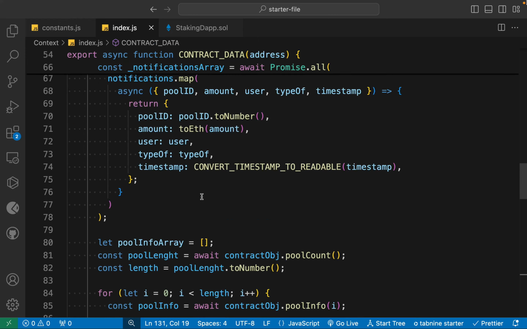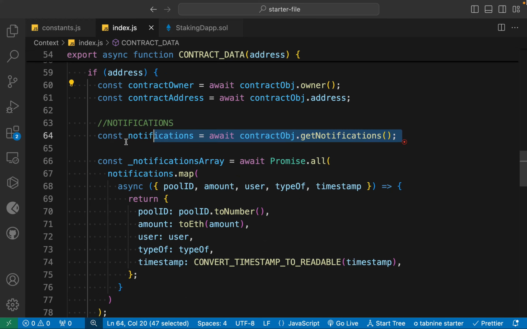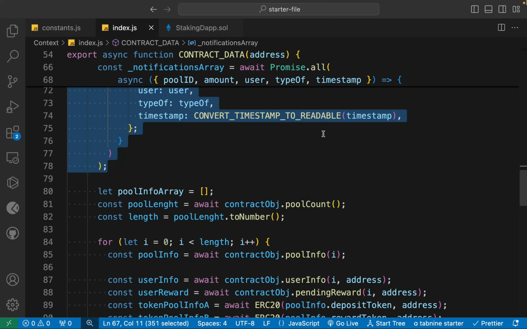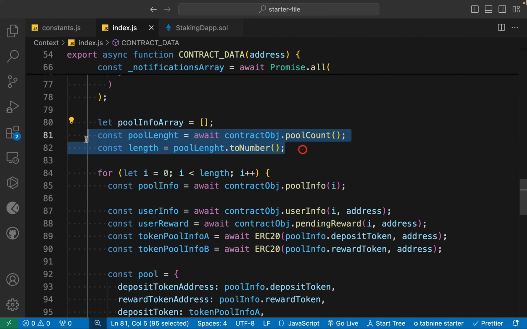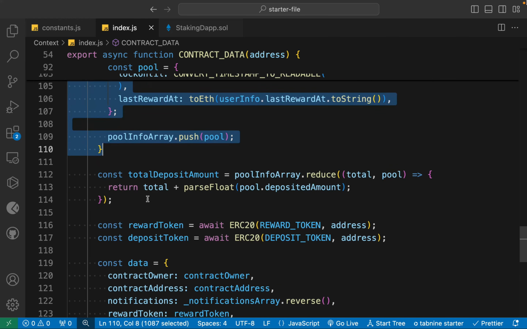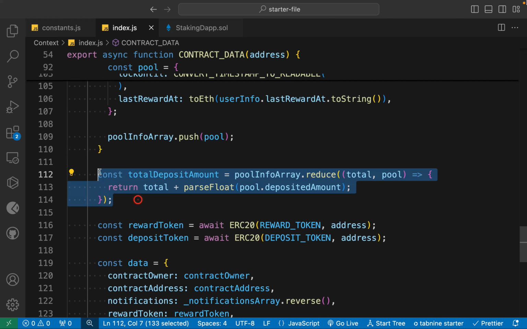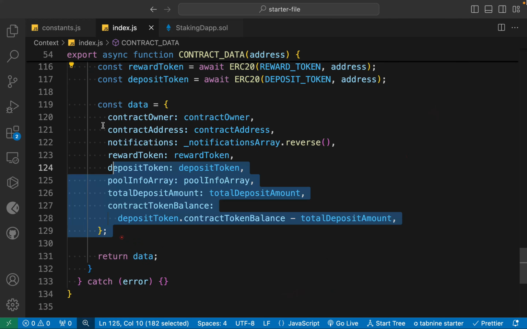So this is the huge function we have written. First, we have imported our contract. Then we have got the information about the owner and the address. Then we have got the information about the notification and formatted the data in a proper array. Then we are getting the information about all the pools which users are creating. So we have taken the empty array. Then we are getting the length of our pool. And then we are running this for loop and calling all the functions we have, like pool info, user info, pending reward, and that's what we are taking as an array. Then we are simply calculating the total number of tokens deposited by the user in the entire contract. Then we are getting the information about the deposit token and reward token, and at the end we are simply formatting the data and returning it.